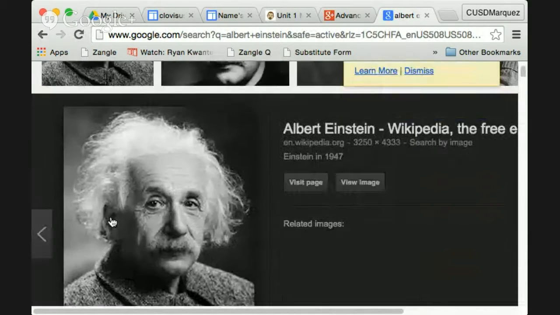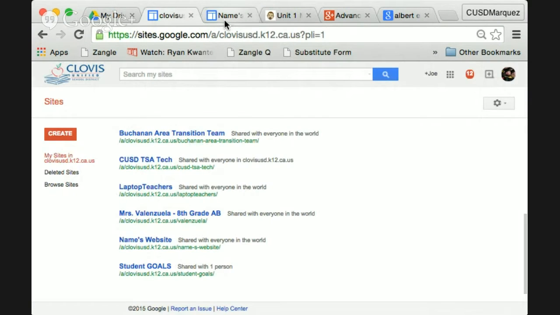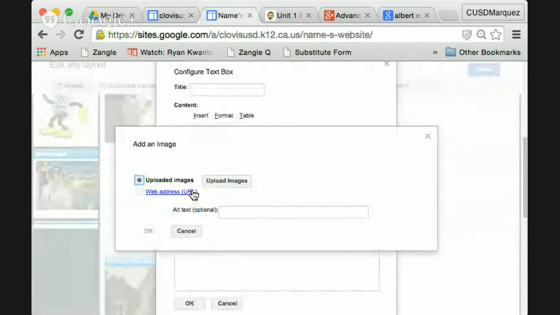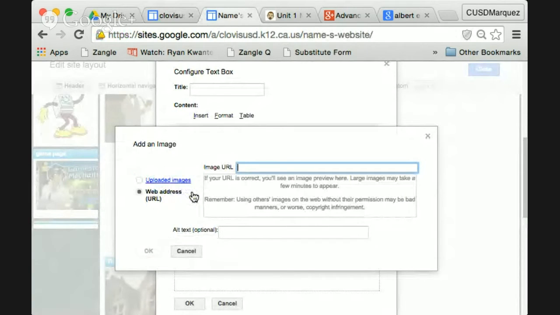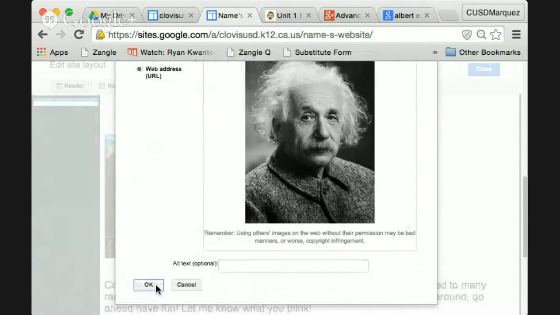I'm going to click on it, brings up the big page, and then I'm going to right click, copy image URL. Okay, so that's going to be the web link for that picture. Click on it. Now I go back and click on web address URL. And I copied it, so I'm going to right click again and paste it. And there it is. I'm going to click OK.